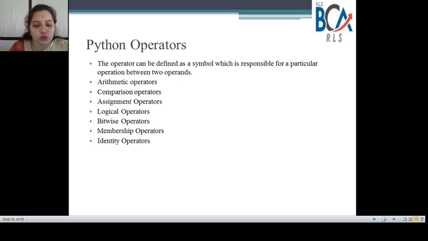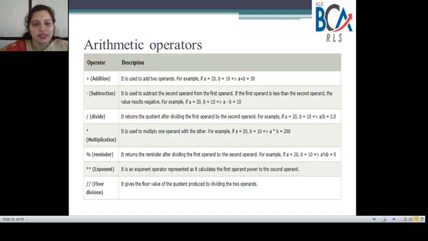We have many operators, something around 7 types. That is the arithmetic operator, comparison operator, assignment operators, logical operators, bitwise, membership operators, and identity operator. Probably you have already studied 5 of these, that is arithmetic, comparison, assignment, logical, and bitwise, right? But the new ones are the membership operator and the identity operator. We shall study each one by one in the upcoming slides.